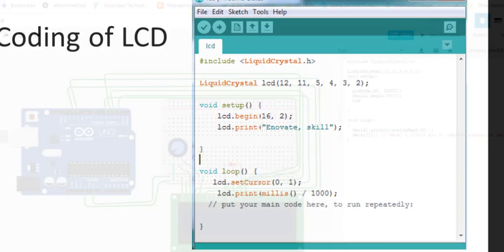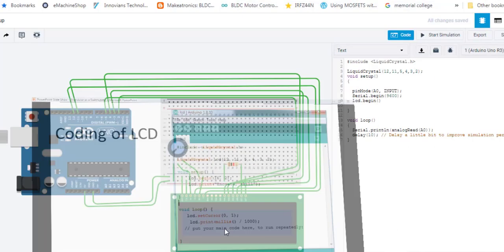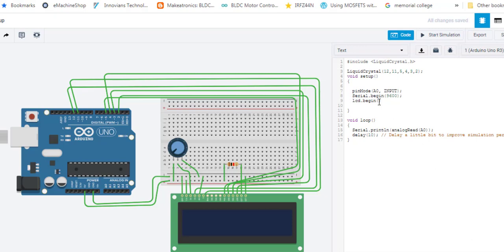lcd.begin, in small letters. lcd.begin to initialize that library, and after writing lcd.begin, we have to write over here 16 by 2, the dimension of the LCD. We have written over here 16 comma 2, not dot, we have to use only a comma. Okay, and after doing it, my LCD setup part is ready.